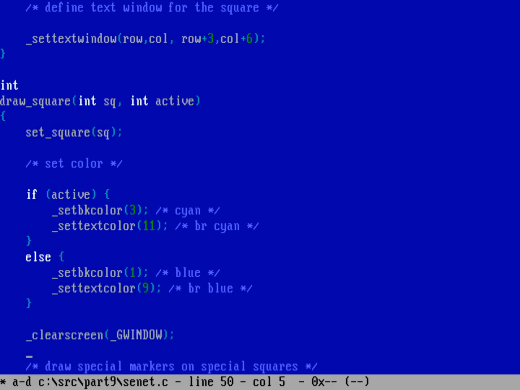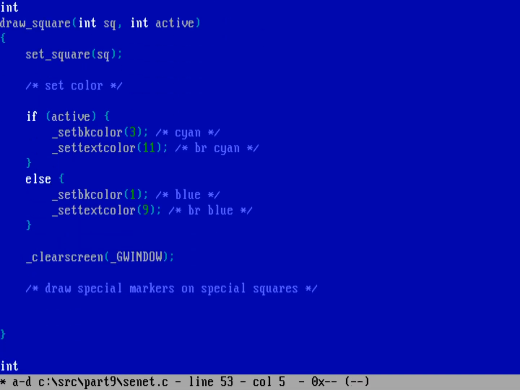And okay, so now I've set my text color as well. Text color has no impact on clearing the screen for the text window. That's only using the background color. So down here, though, I'm going to set my special square. So let's go ahead and do a switch statement on my square value. And that means I need to have some case evaluations here.